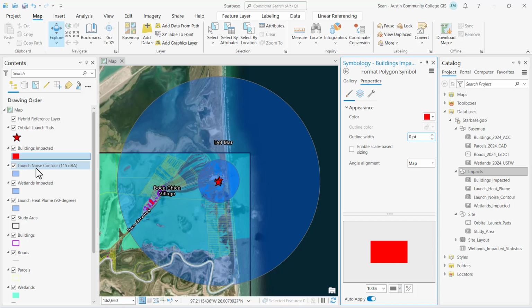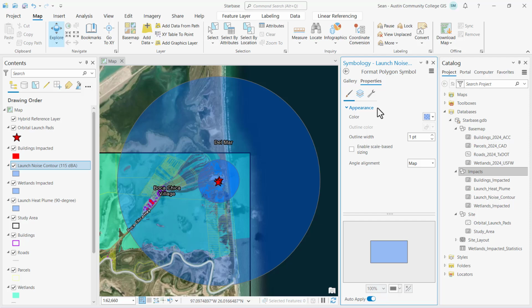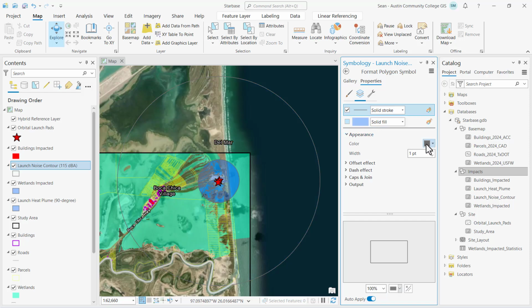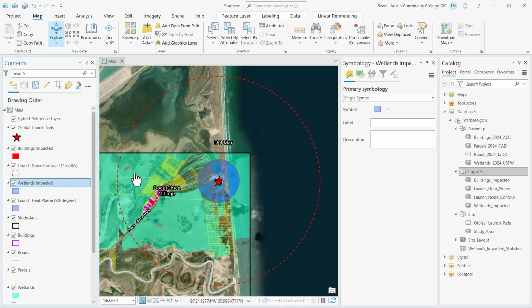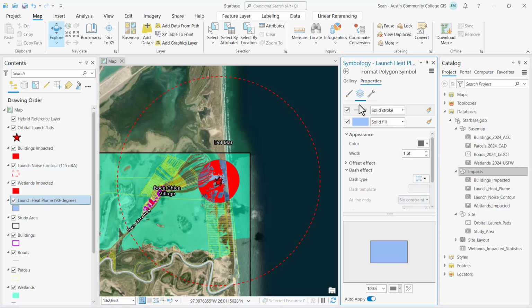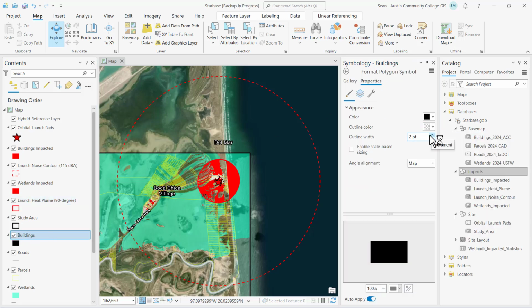For the launch noise contour, I'll click on the symbol patch and switch the symbology pane to the layers panel. Select the solid stroke, uncheck the fill, and change the solid stroke color to red, the width to 1.5, and then I'm going to expand the dash effect, and under dash type, select the first dash type. I'm going to continue updating the symbology again, raising and lowering layers on the visual hierarchy as needed.